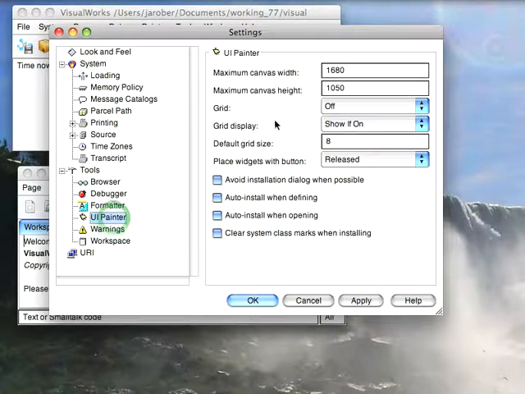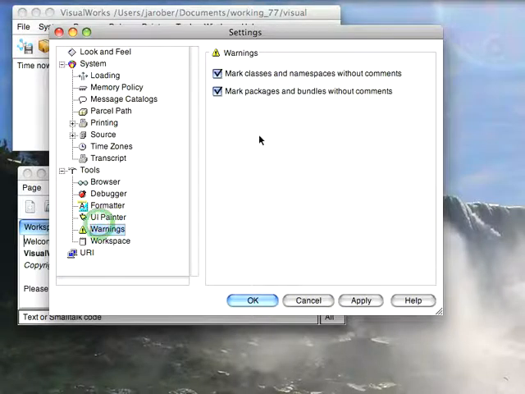UI Painter. The most important one here is probably avoiding installation dialog when possible and auto-install when defining. That'll get rid of a lot of the prompts that pop up when you start installing your UIs. I usually turn all three of these on. The warnings, these two are on by default. Let me show you what this does.